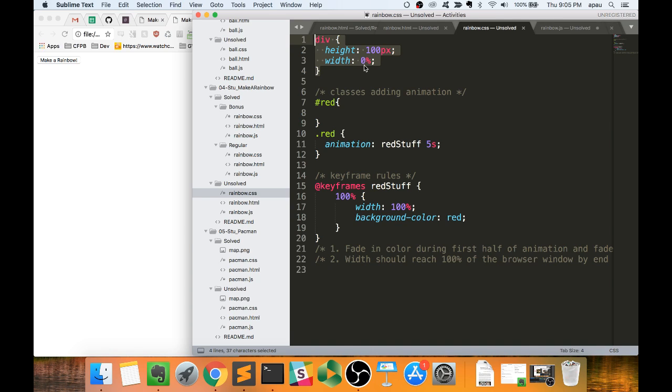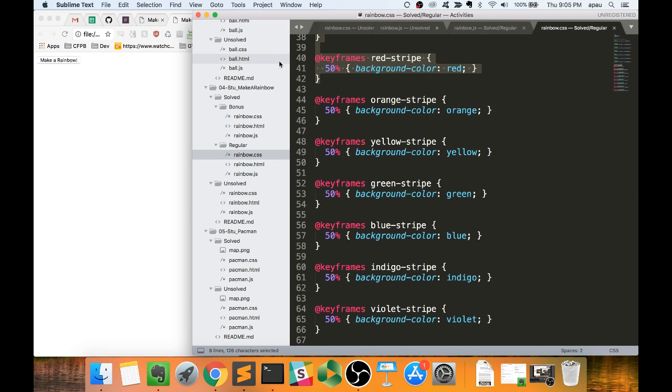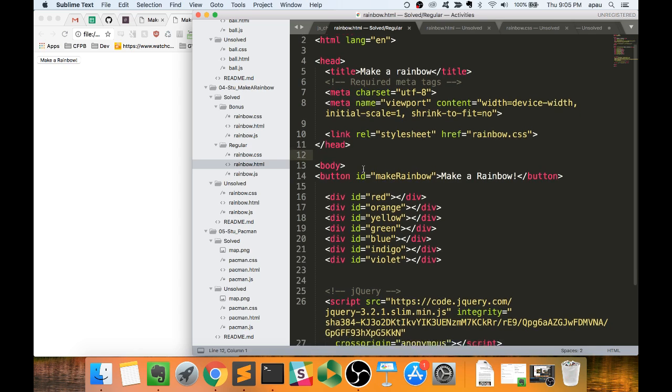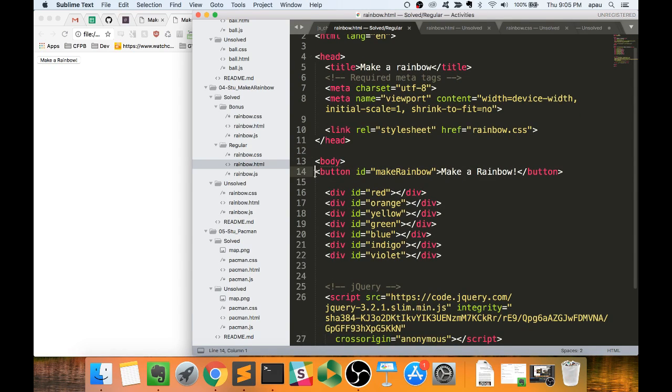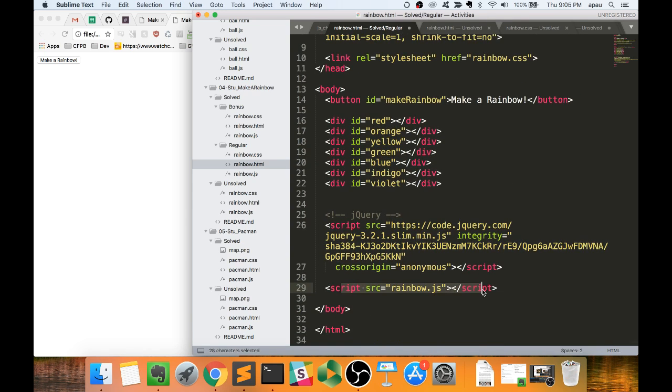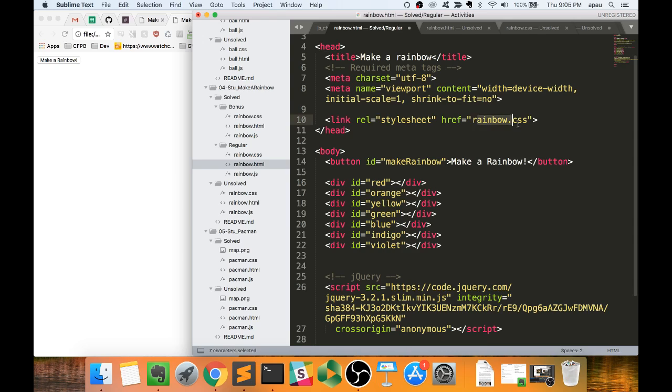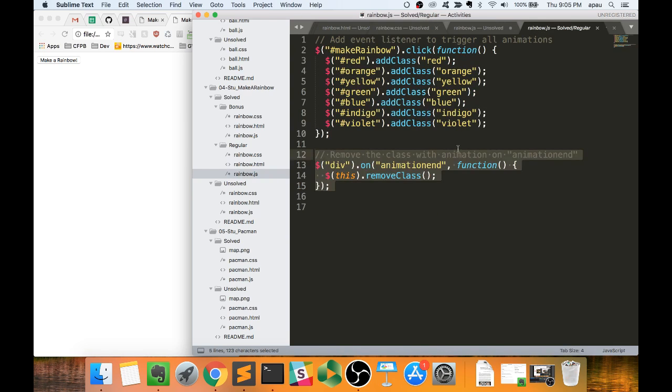Making sense? Cool. All right, so now let's take a look at the more complicated solution that you have in your activity. For the rainbow HTML, of course, they have the button that we spoke about earlier, the make a rainbow button, and then they have all 7 divs that pertain to the colors of the rainbow with their own individual IDs, and then of course the links to Rainbow.js and Rainbow CSS. We'll start with the JavaScript first because that's more simple.